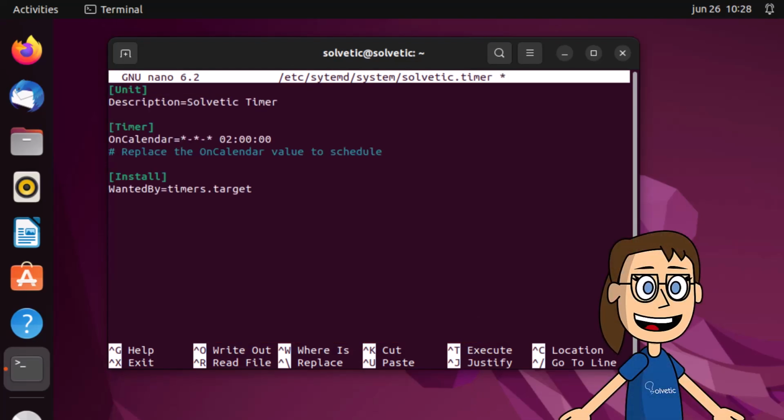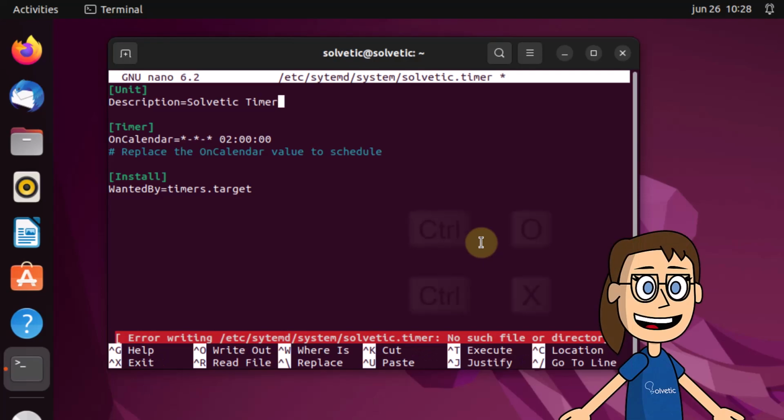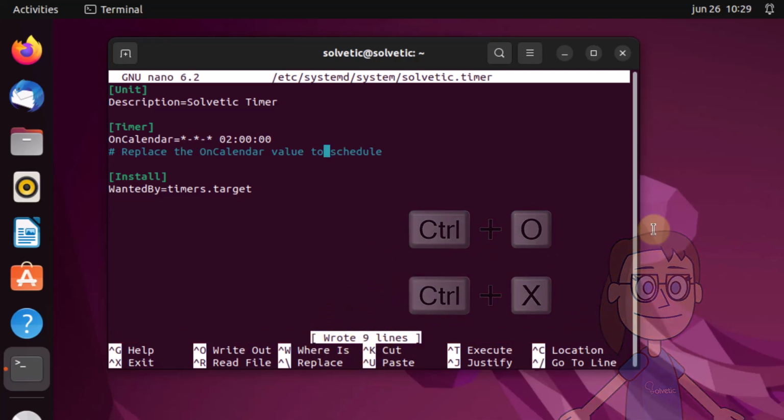When you have the file available, enter the information you see on the screen. Save changes using the Ctrl+O keys, and then you can exit the editor using Ctrl+X.